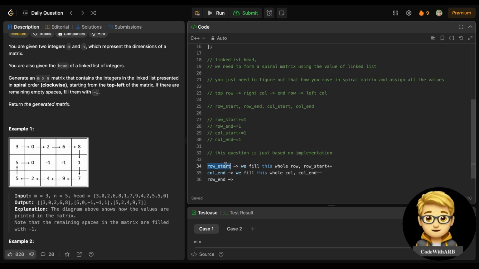This is the order: row start, then column end, then row end, right? This is the order we will write here. This is the order of moving in a spiral matrix, right? This will be the order of iteration.